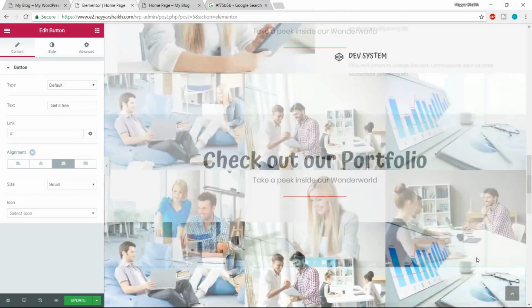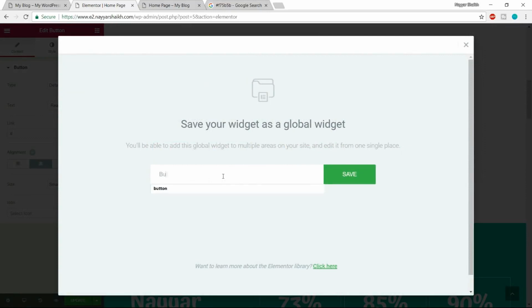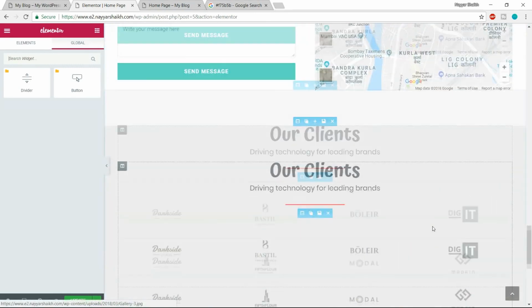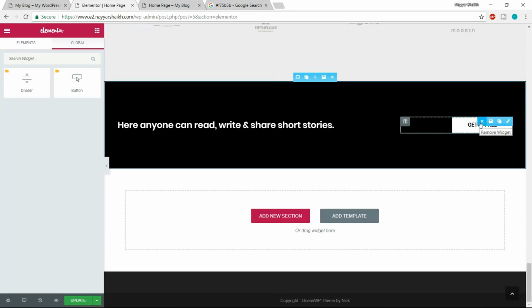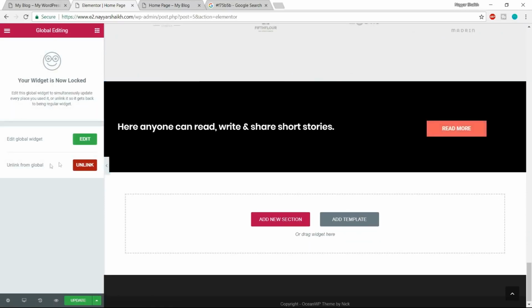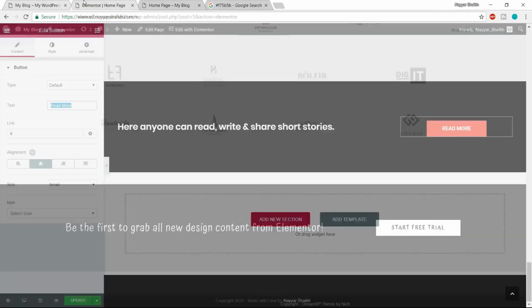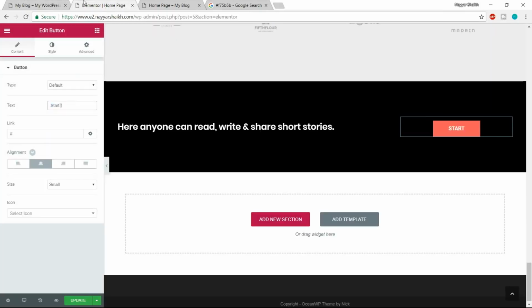Now what we can do, we can again go over here because we don't want to do all these changes again. We can hover this button, click on this save widget and add this widget as button. Click on save. Now come back over here. At the bottom, delete this button and bring this button over here. Now we have to unlink it, and we just have to change the text, and instead of read more, here it says start free trial. So let's type in start free trial, and we also have to change the link.